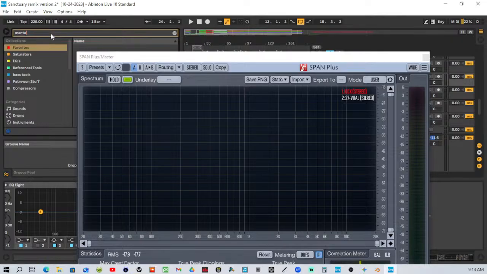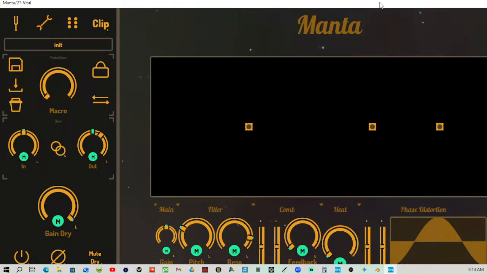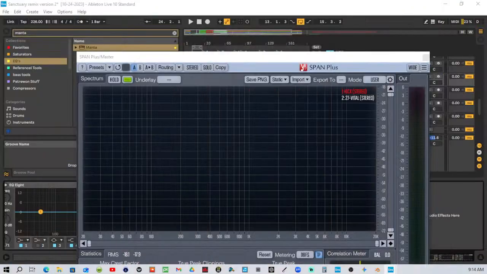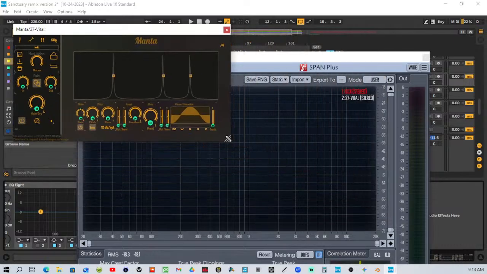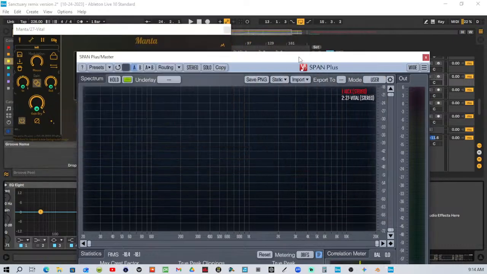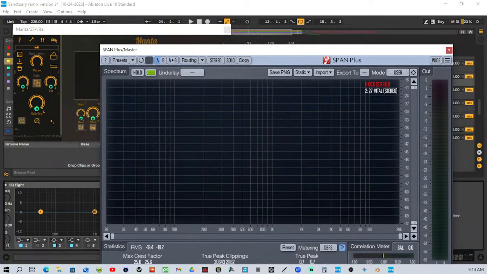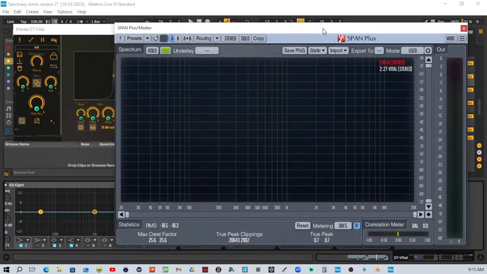Manta's pretty cool. Put Manta here. Holy shit, Manta's huge. Let's shrink Manta way down. There we kind of go. Shrink that way down. Vital instance, that Vital open on my other monitor.